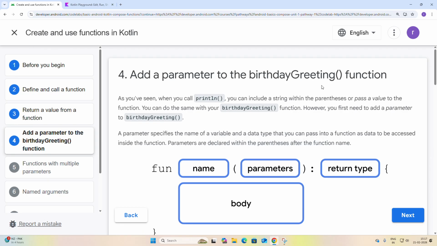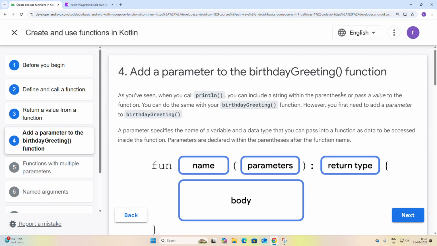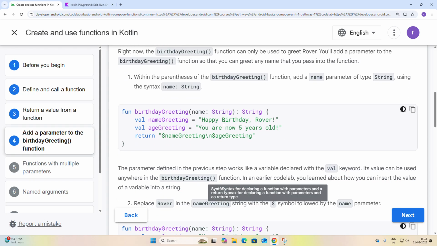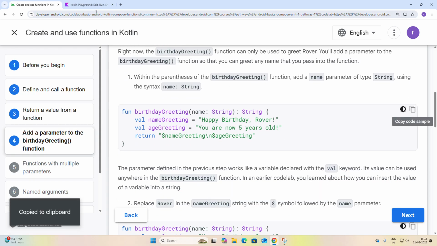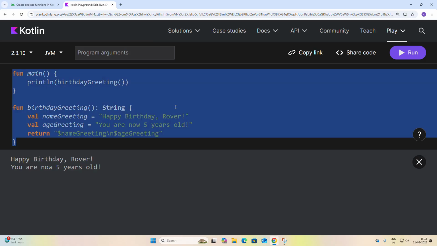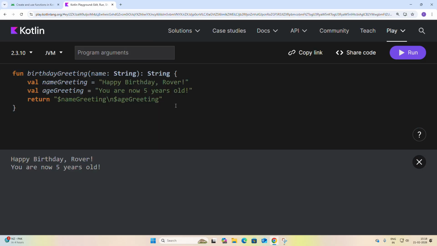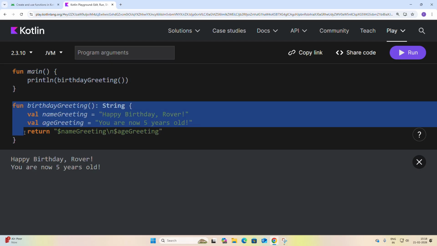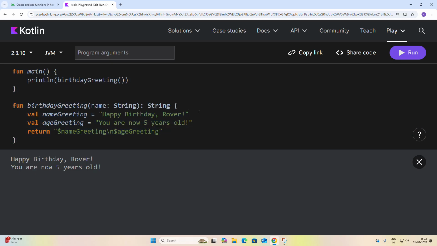Add a parameter to the birthday greeting function. So these are the initial parameters we need to give. Function, you can see this. You can go through the theory part. Let's execute this. Copy it, paste it. I need to just paste it here. Give the name, string and string.